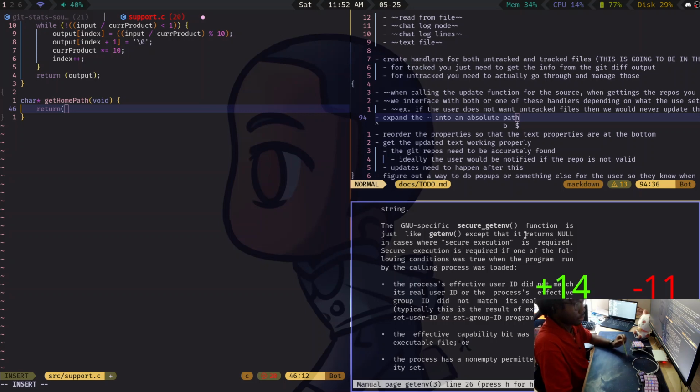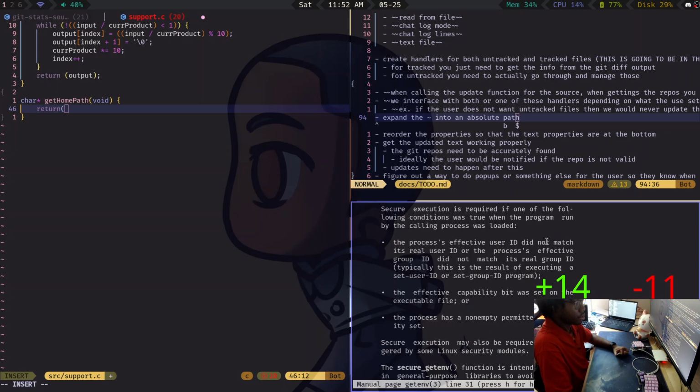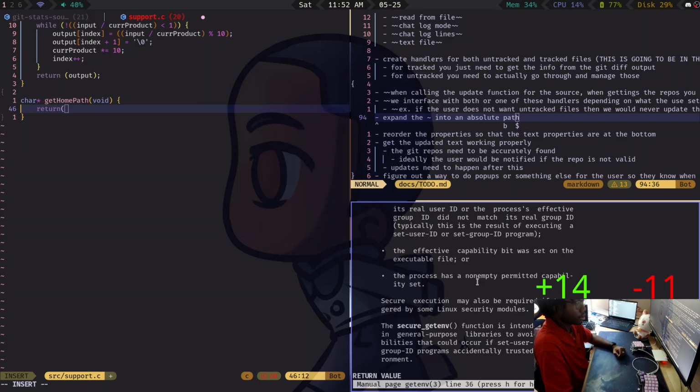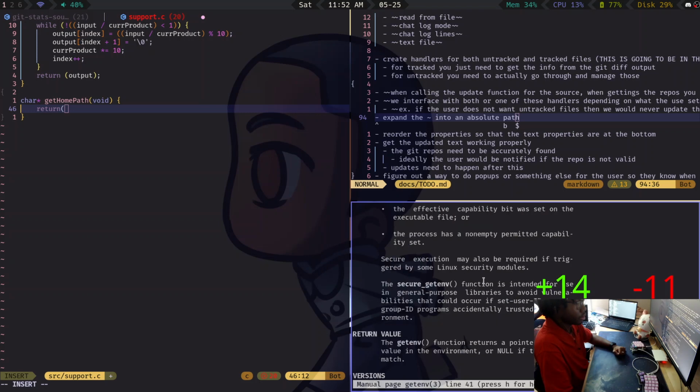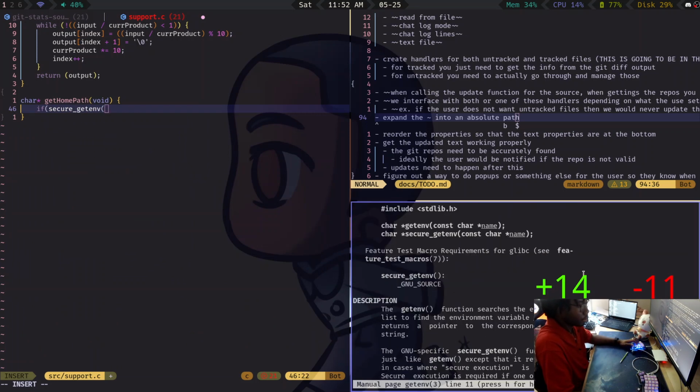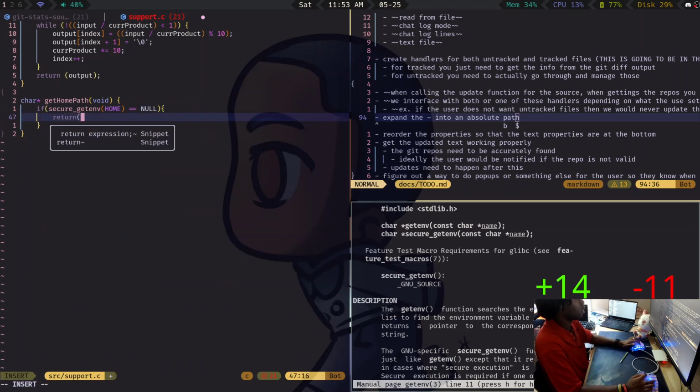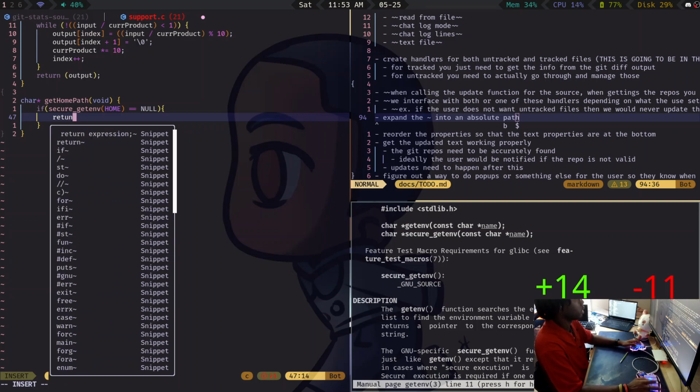Secure, it's just like except that it returns null in cases where secure execution is required. It is required if one of the following conditions: the process's effective user ID does not match the real user ID. The effective capability file was set. Process has a non-empty permitted. May also be required if triggered. Good for general purpose libraries to avoid vulnerabilities. Yeah, I'll just use that. So if secure get, oh wait, what were the parameters? We just do the name. So I'm looking for home, and then if that equals null, then we return, no wait, yeah, we return null, because that means we couldn't get it.